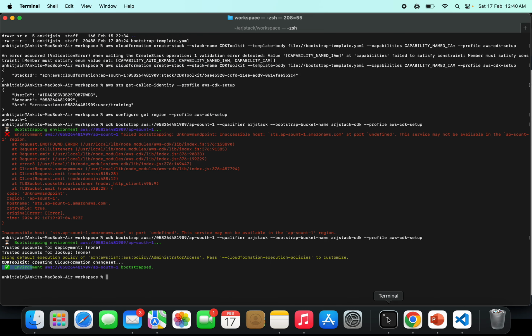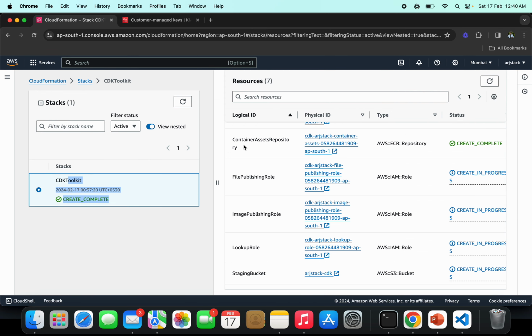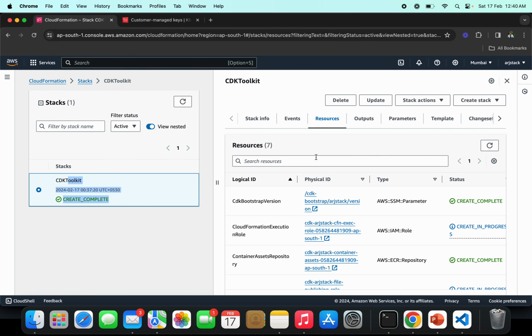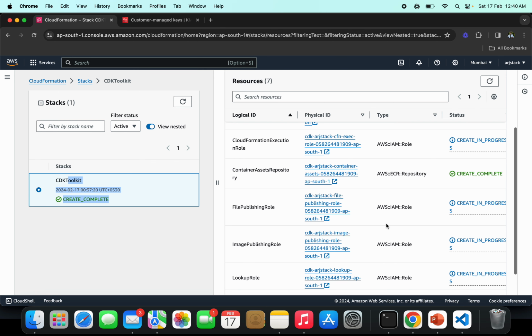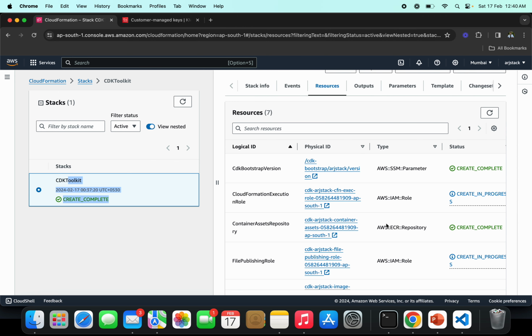Okay, let me go back to the terminal and check the CloudFormation stack, and let me see if it has created any KMS key this time. Okay, it has not created one. With the CloudFormation template it created the KMS key, but this time it has not created any KMS key, and this is the difference.